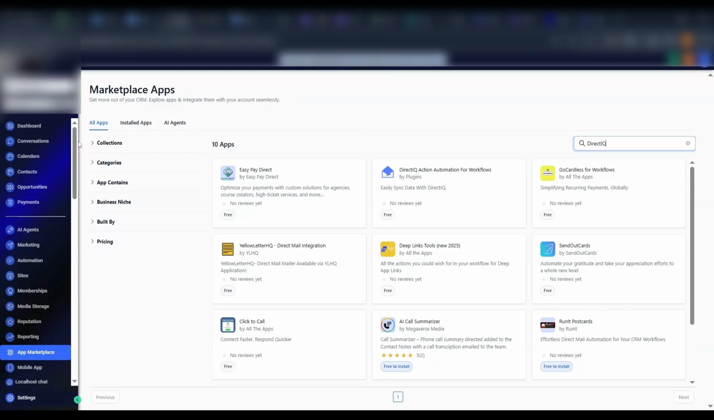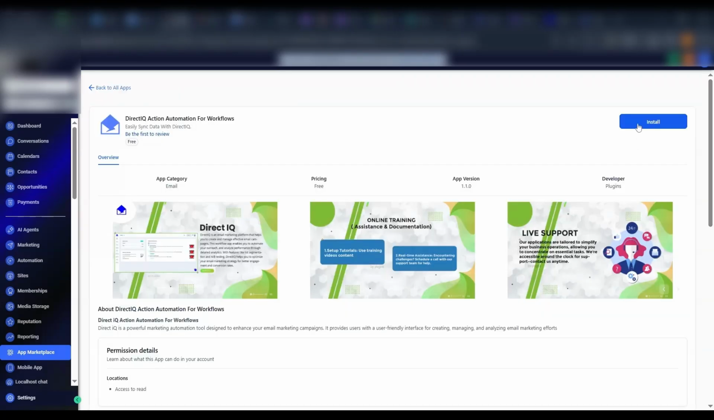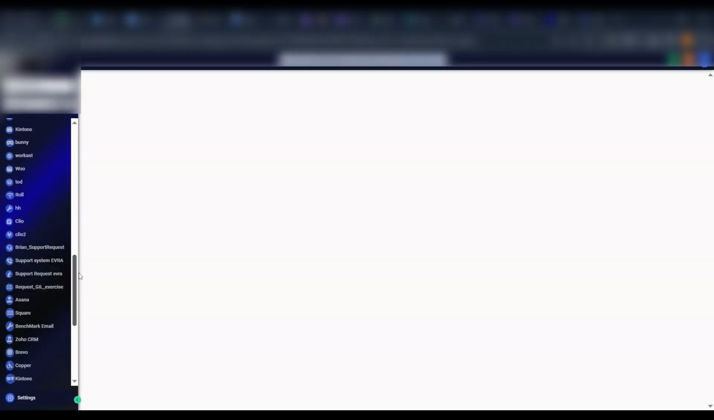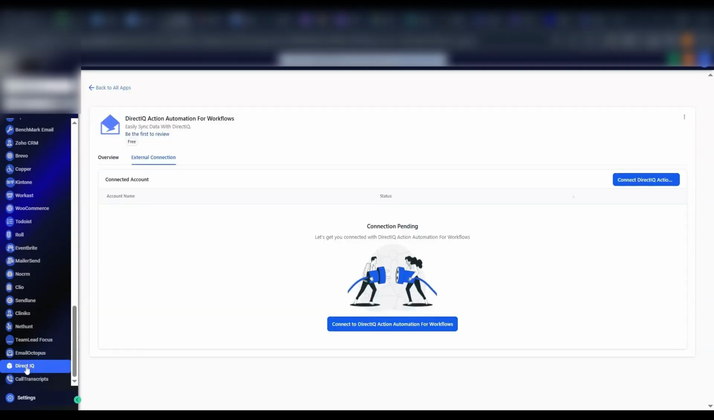Once in your account, scroll down on your sidebar and click on App Marketplace. Next, use the search bar to search for the application you'd like to install and click on it. From there, click Install and allow an install. Refresh your page. Scroll down on the sidebar and click on the custom page of the application you just installed.